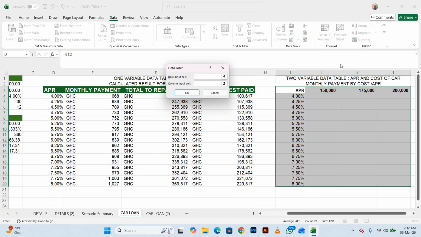Now we have the row input cell and then the column input cell. So now we have two things, the row and then the column. When we were doing the previous one, we only concentrated on one. But this time around, it's a different thing altogether. So when it comes to the row, this is the row, and then this is the column.